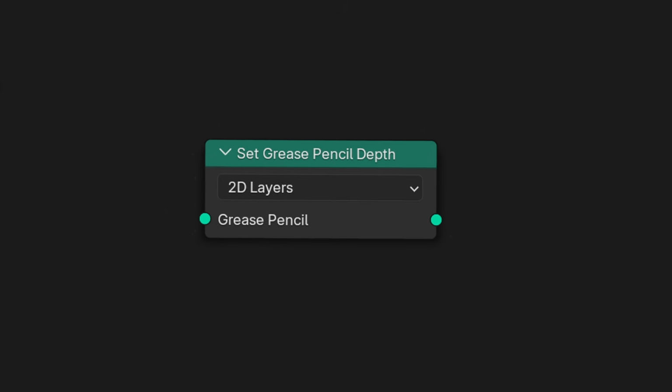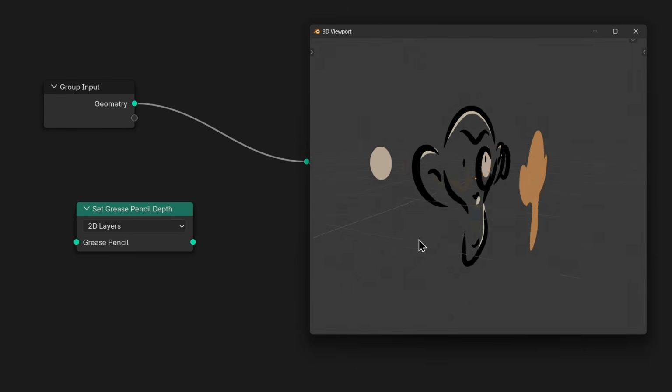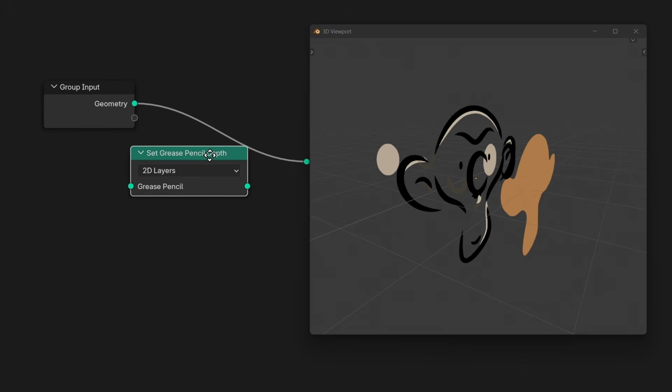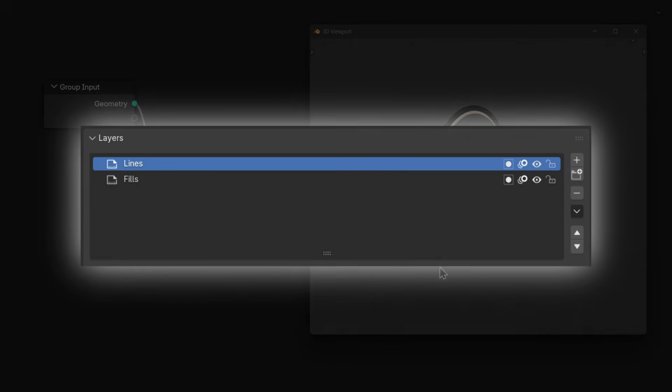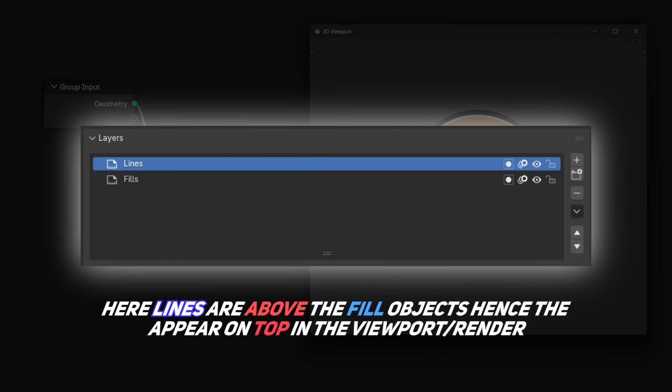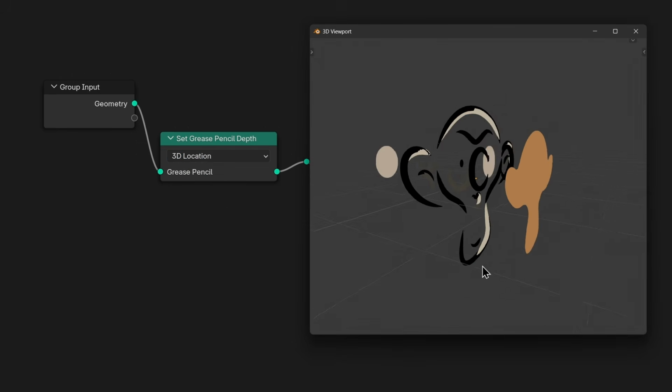Up next, we got the set grease pencil depth node. This node allows you to order the grease pencil layers. It has two modes, 2D and 3D. In 2D layer mode, the layers follow the order in the 2D layer list from the top to bottom, ignoring their actual position in 3D space. In the 3D layer mode, they follow their order based on their position in 3D space.